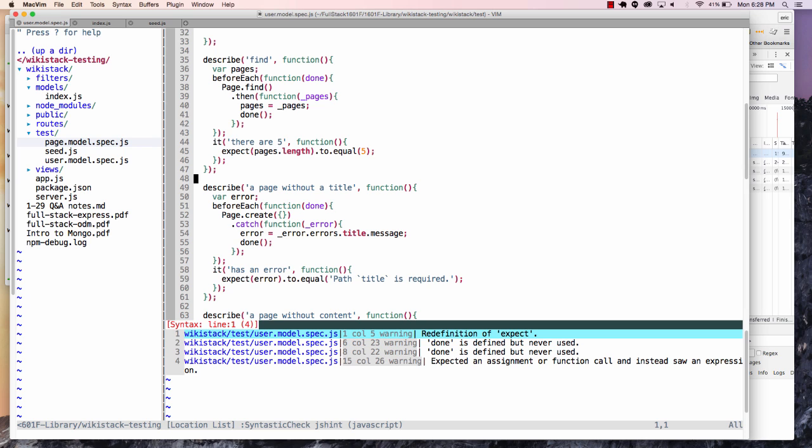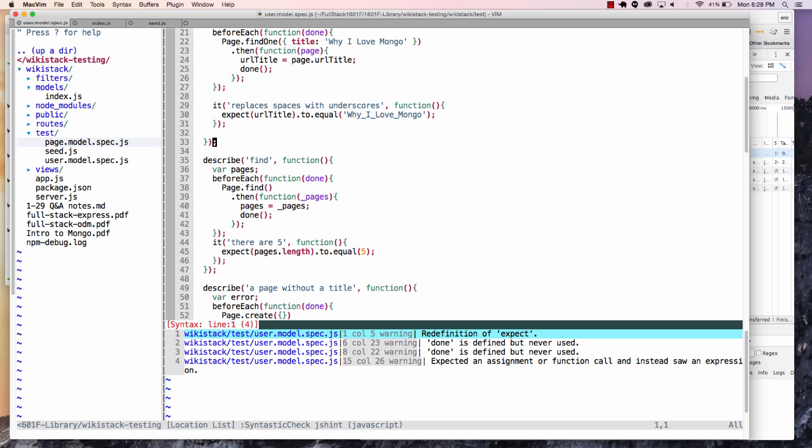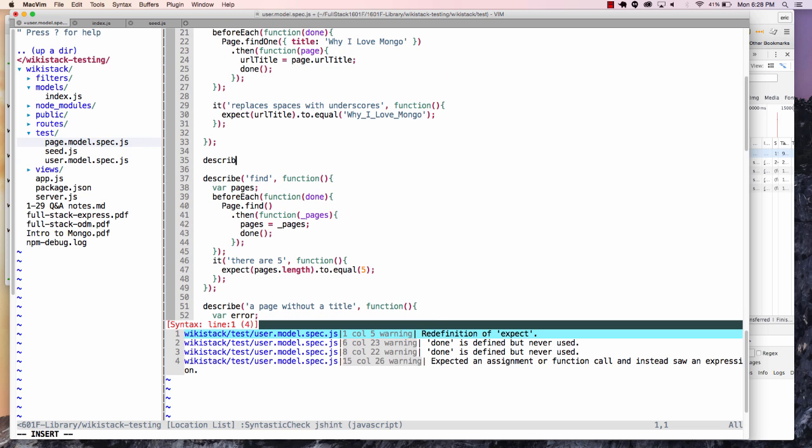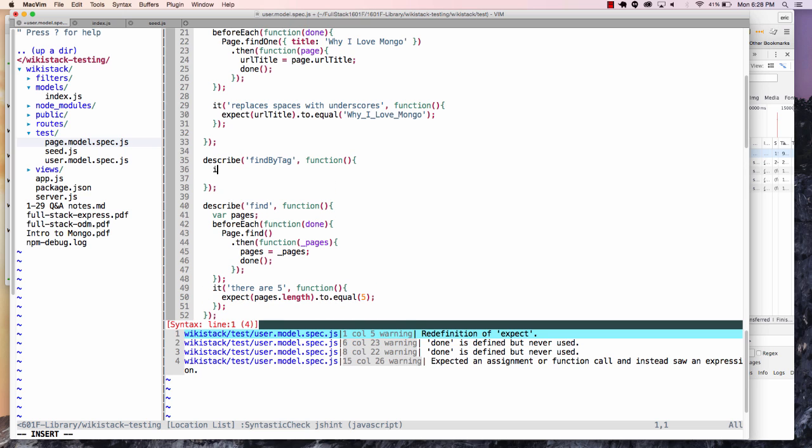So let's go up here. I'll put this right underneath, and I'm going to describe find by tag. And I'll write my expectation. So there are two JavaScript tagged pages.